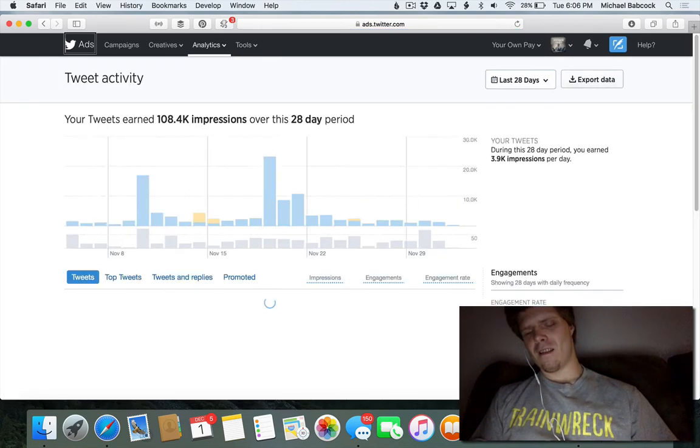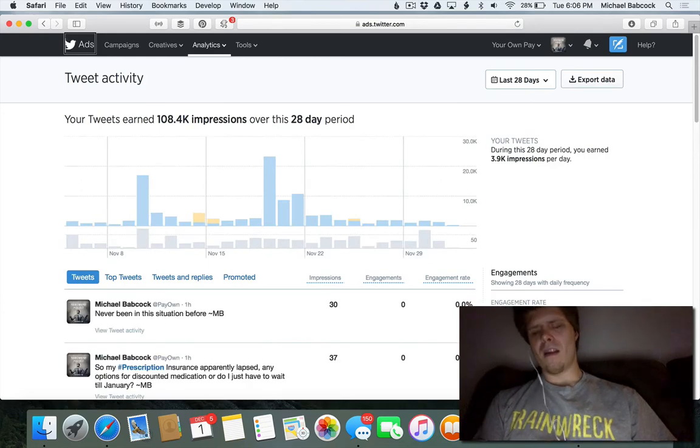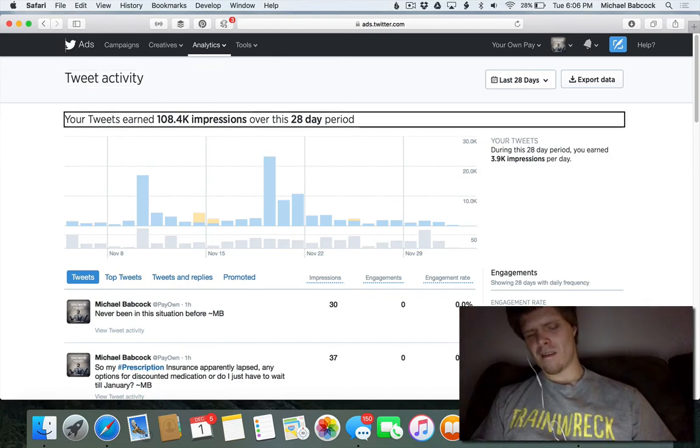Press tweet activity menu item. Now, this put me on the page with the title of Tweet activity analytics for Payown window. And of course, it'll say for whatever your username is. Mine is Payown if you want to follow me on Twitter. So I'm going to use heading navigation. Heading level 1, tweet activity. And we're going to go to the next heading. Heading level 3, 5 items. Your tweets earned 108.4K impressions over this 28-day period.